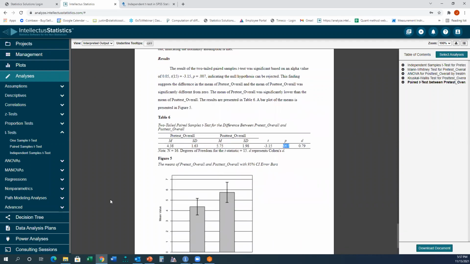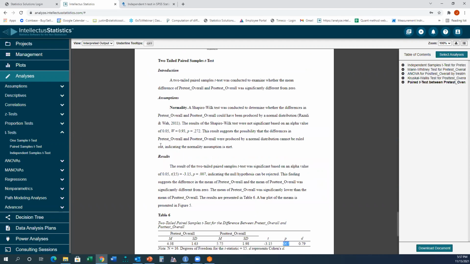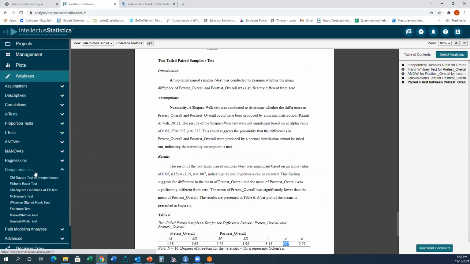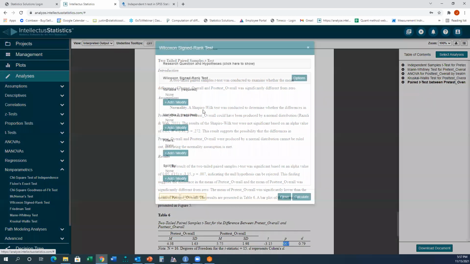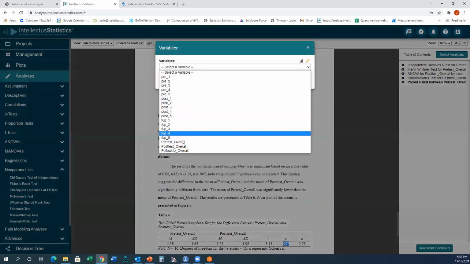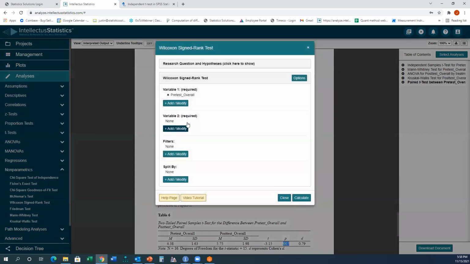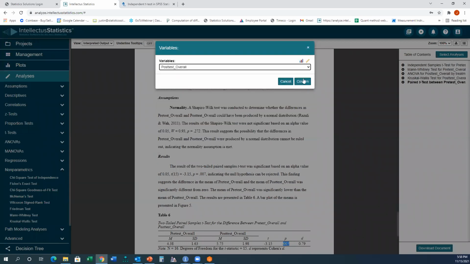Hypothetically, say normality was not supported, then you may want to run a non-parametric test, which is a Wilcoxon-Signed rank. You hover your mouse over, and as you can see, that describes what it's doing. It tests the differences in 2 paired ordinal or scale level dependent variables, paired being the key word there. It's matched between pre and post. We have pre-test and post-test.